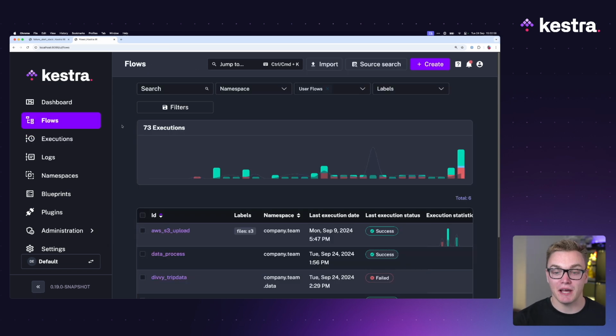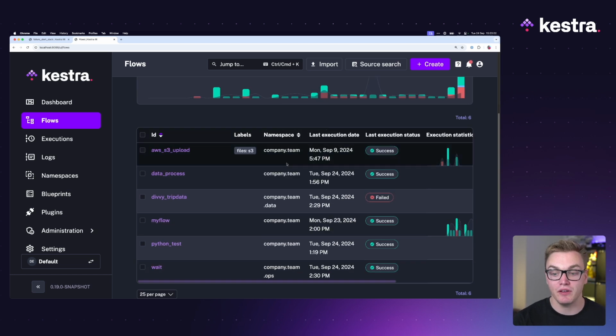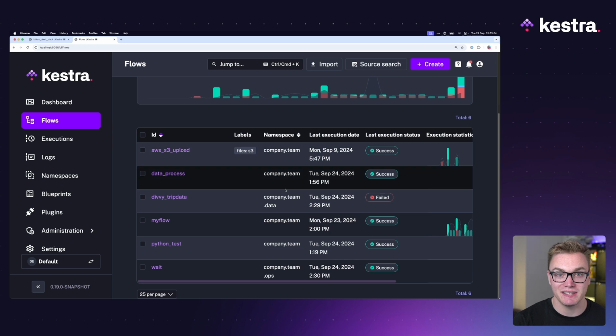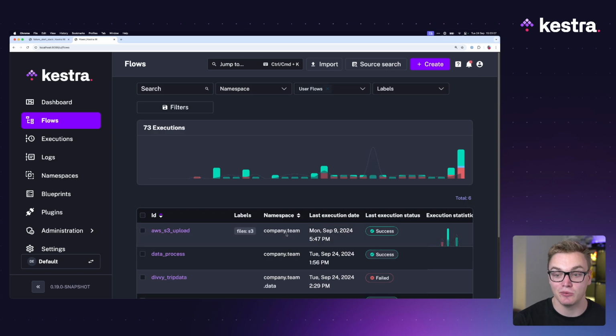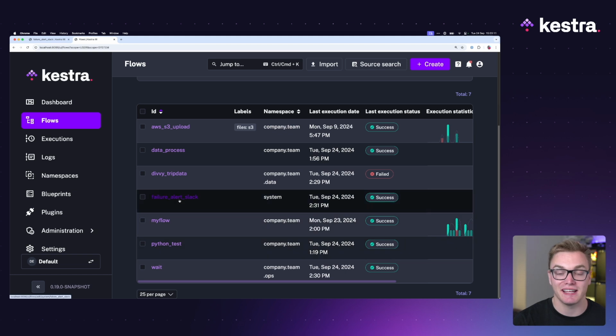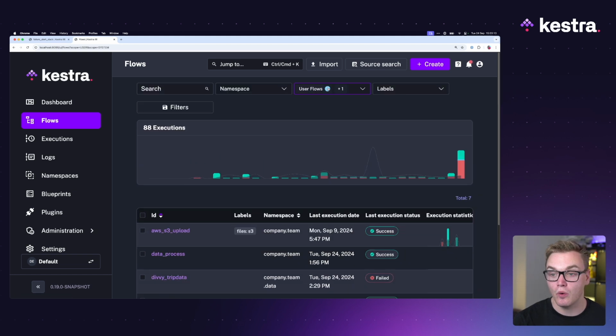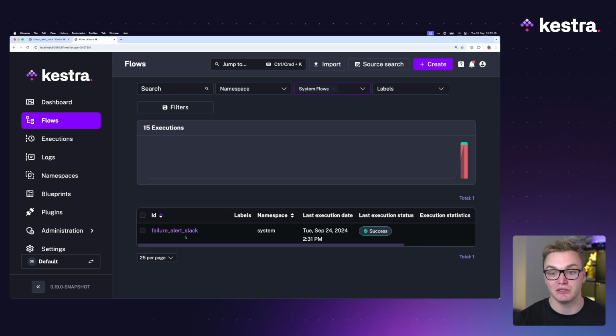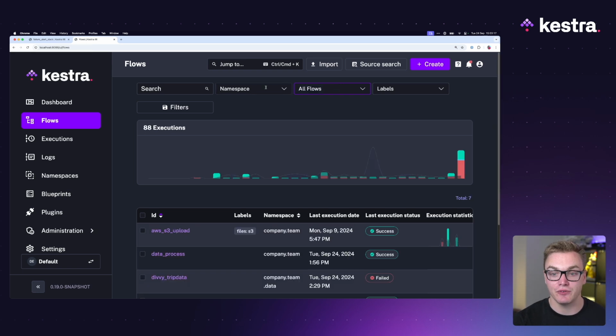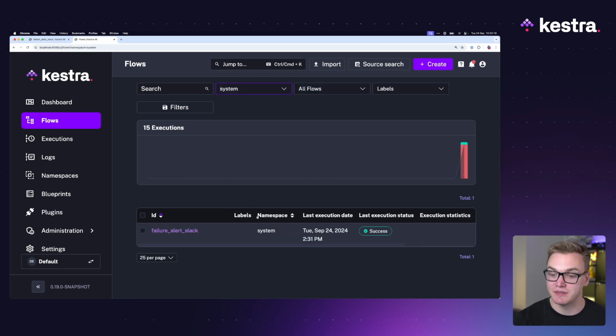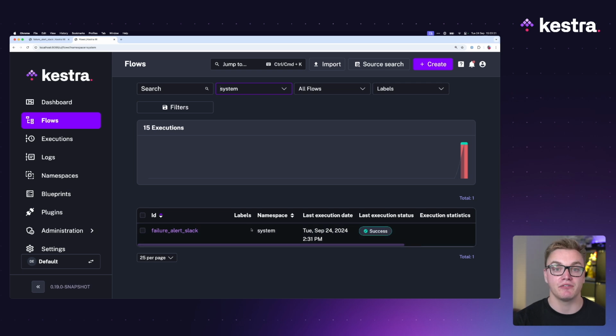Something else worth mentioning about this is that now you can filter between user flows and system flows. So here, this is showing me all of my user flows. I don't have to worry about any of my system maintenance sort of things getting in the way. But if I do want to see those, I can either show everything, and here I can see that failure Slack alert as well, or I can get rid of the user ones and just look at those.